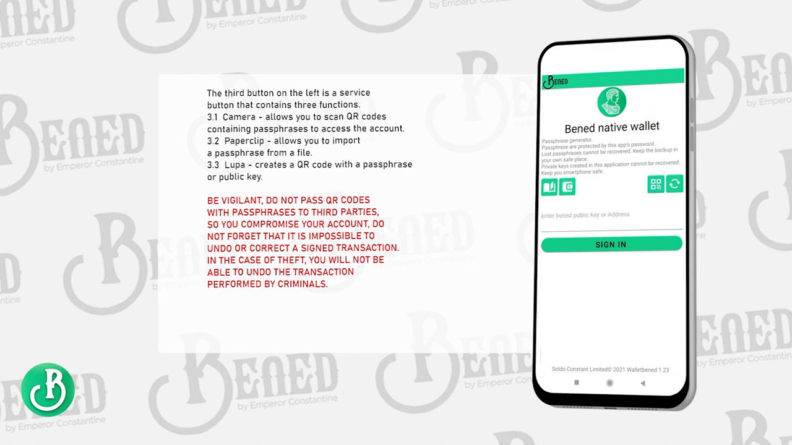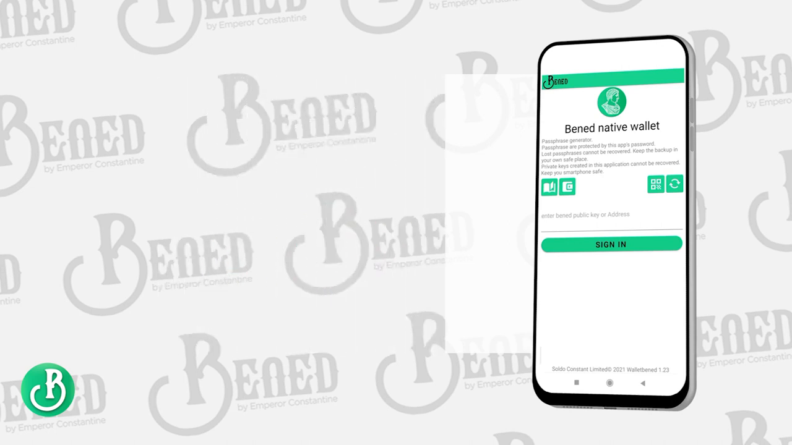Be attentive and do not pass QR codes with passphrases to third parties, so you do not compromise your account, and also do not forget that it is impossible to cancel or correct a signed transaction. And in case of theft, unfortunately, it will not be possible to cancel a transaction committed by the attacker.